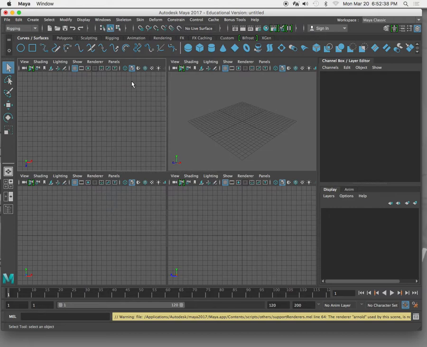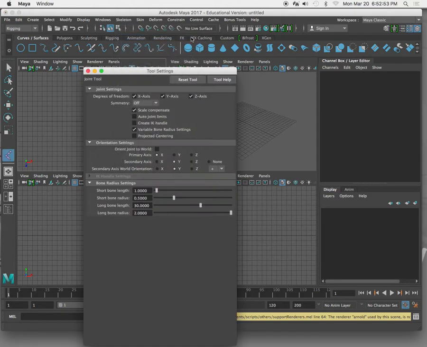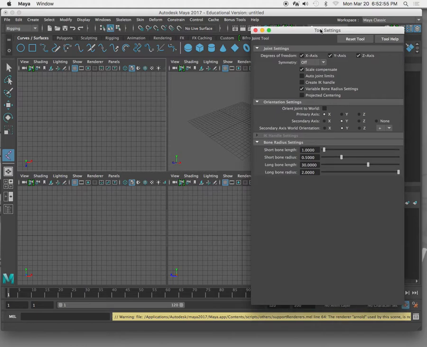So to create a skeleton is relatively simple. Again, we're going to be in the rigging menu set. And right up here, we've got a skeleton menu. We're going to click on that. And we're going to select create joints. And again, if we see an option box, I always want to click on it, make sure everything's fine, especially in here because people may have reset things. So we're going to reset the tool. Everything looks fine.